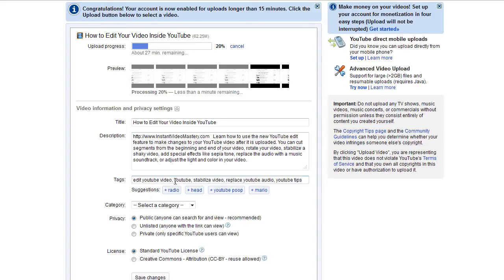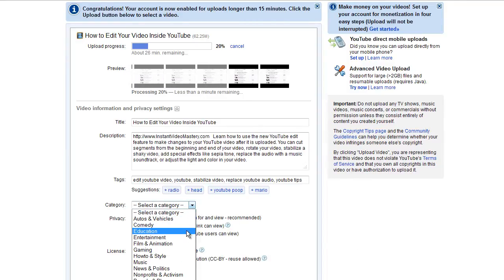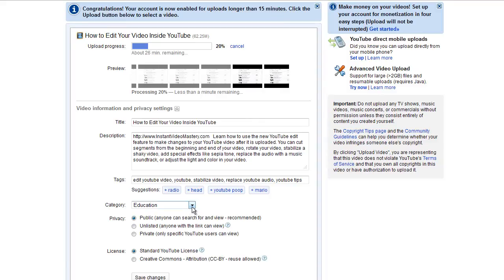Okay, I've added a number of keywords that I think might be relevant. Then I'm going to select a category, and this is definitely education. I can choose for it to be public, meaning anybody can see it. I can do unlisted, which is a relatively new feature, where it's different from private, where you have a limit of only 25 people can watch that video and you have to add their email.